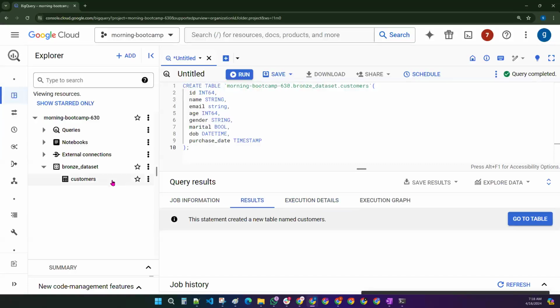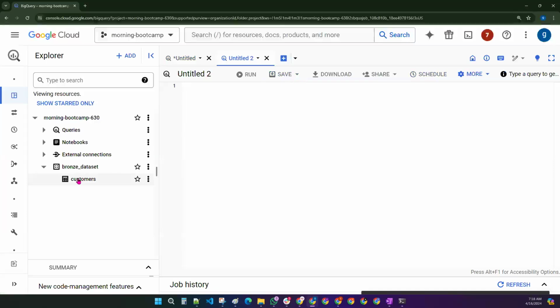Okay, will you be able to see it? So here we have the customers table created. This is how you create any table. Now I wanted to insert some data. So if you look at the table first.